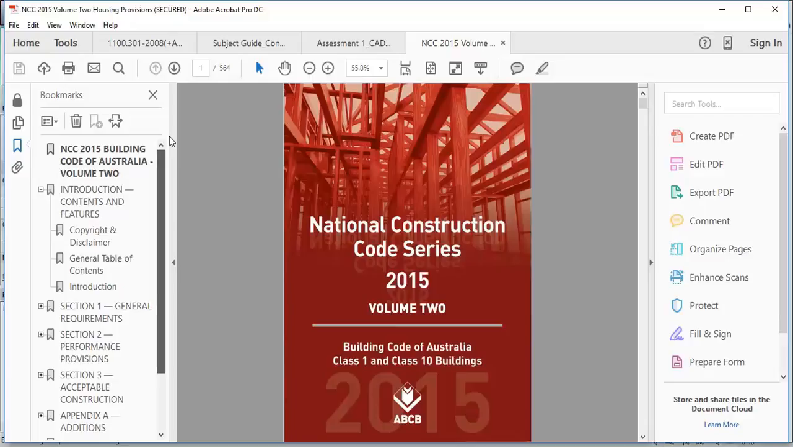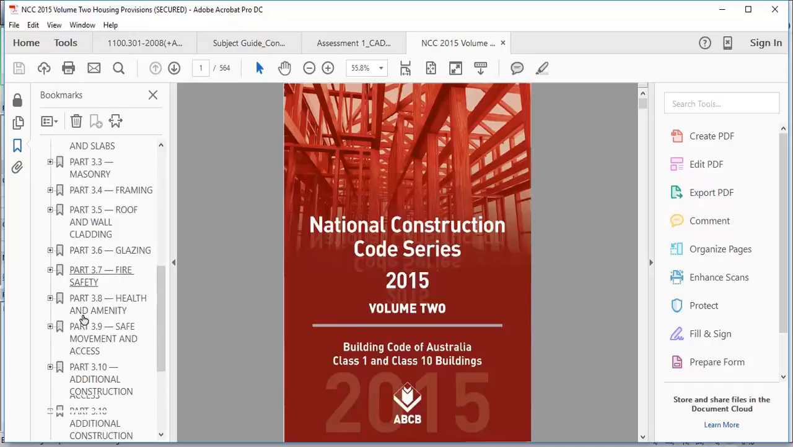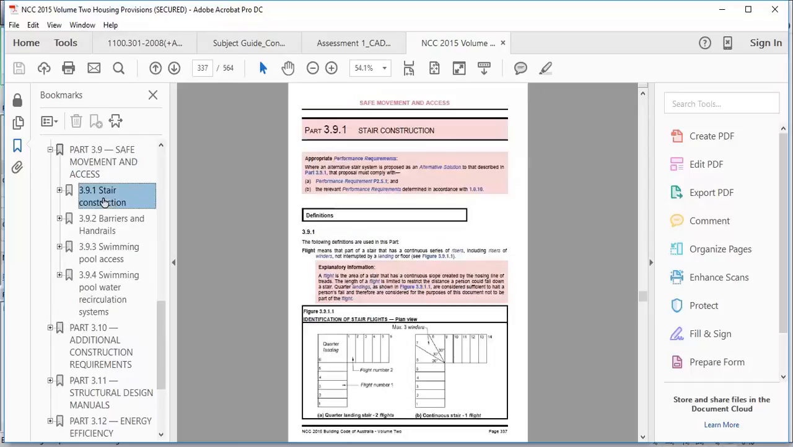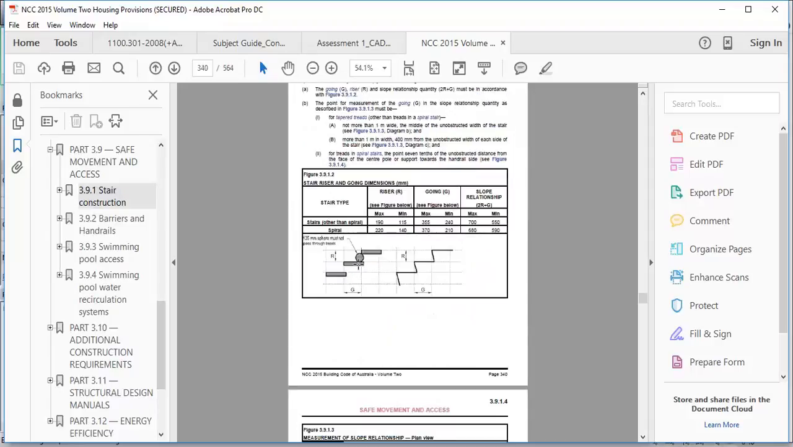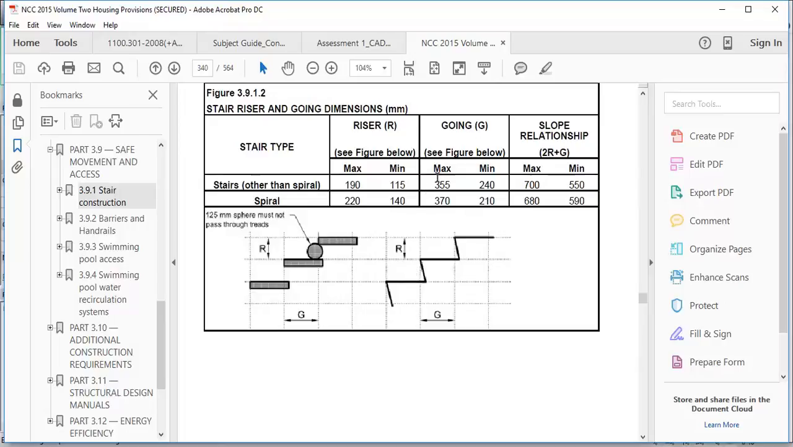So in the construction 1 folder on the P drive, there's a folder that has all these. If you go to section 3, then part 3.9, which is safe movement and access, stair construction. There we are. So maximum going, stairs other than spiral, 355 maximum. But again, you very rarely go that high.